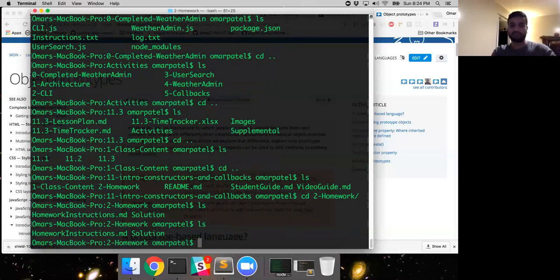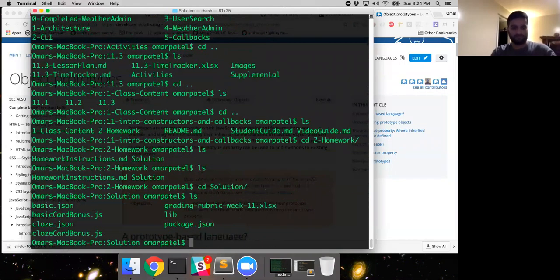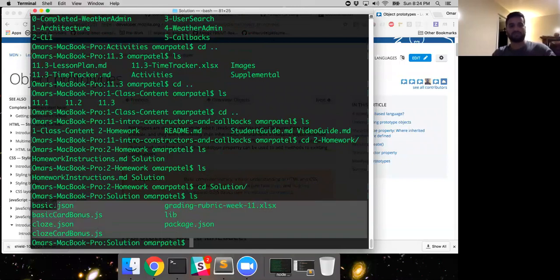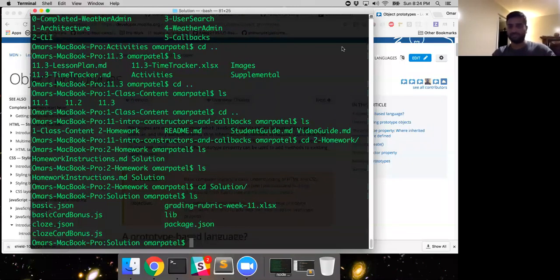Okay, so you guys want the solution, right? It's right there. So definitely not going to look into that. Actually, well, I'm going to go into it just to show what the files are going to look like. That's fine. So we have, let's see, close JSON. This includes the bonus. Does it not include the non-bonus? All right, so let me execute the basic card and close card. So let me do basic card.